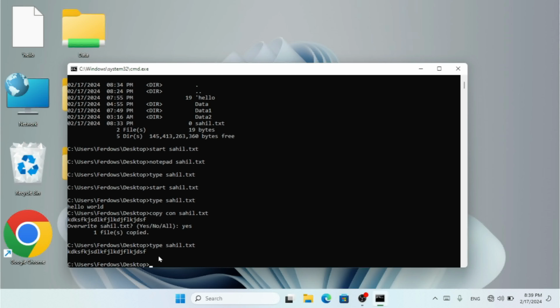So this command is not going to edit, but is going to replace your text with something that you're going to enter after this command.